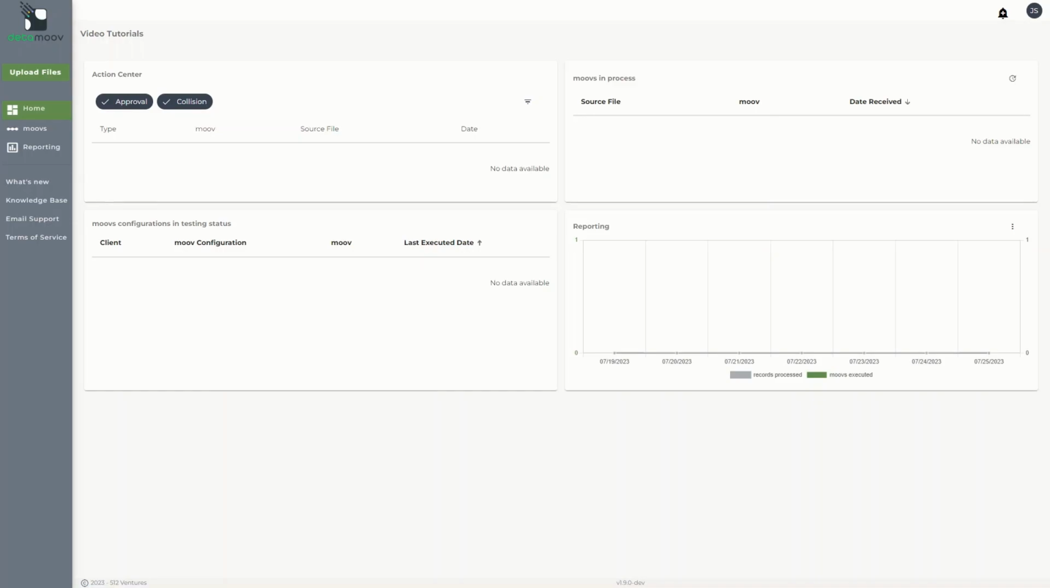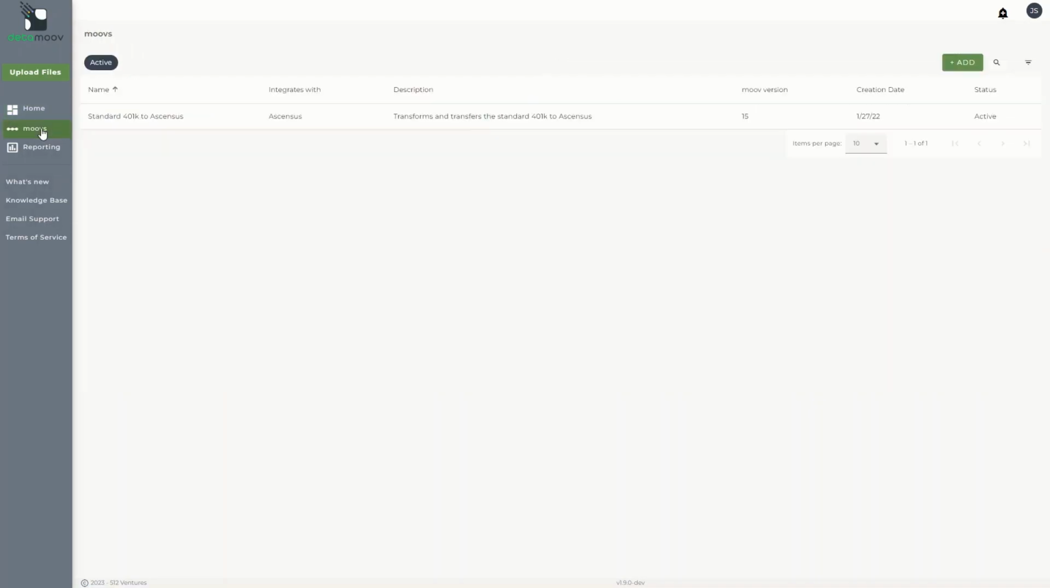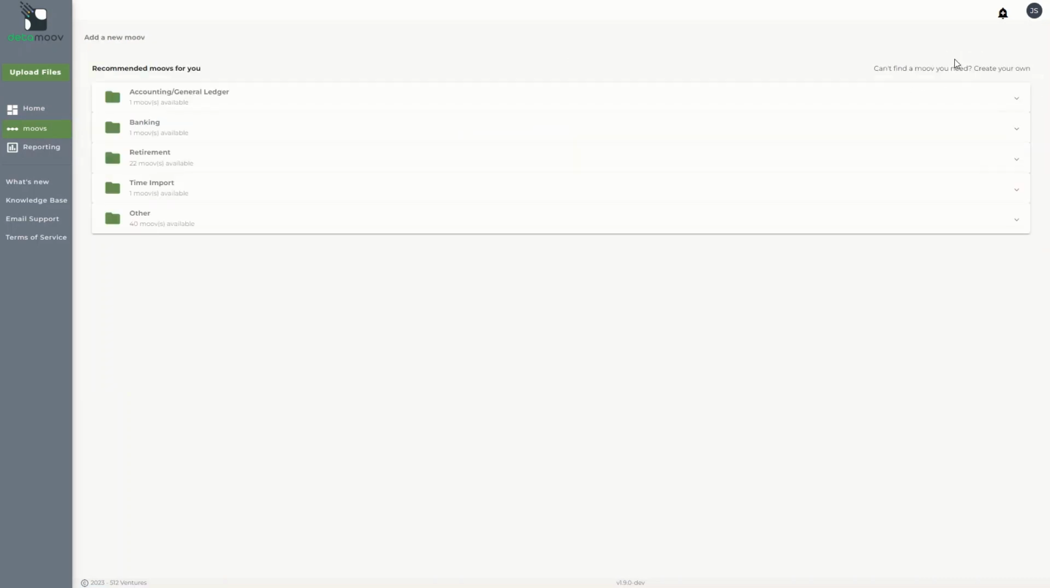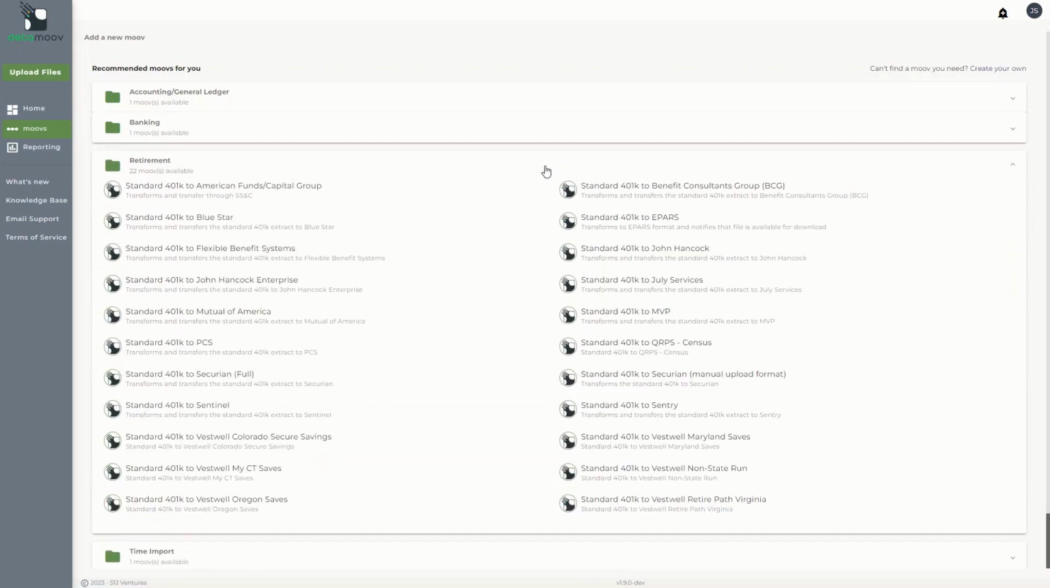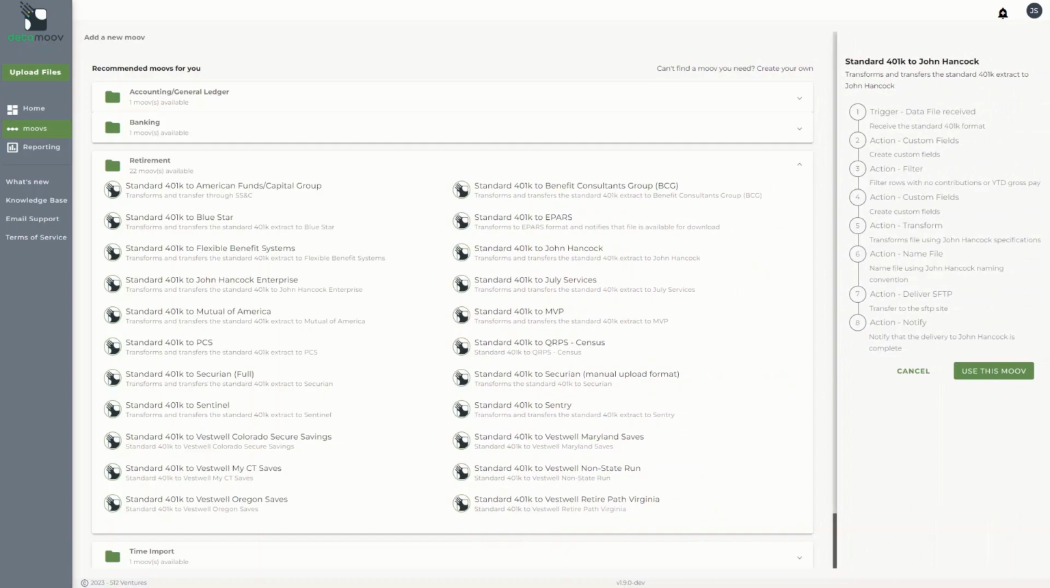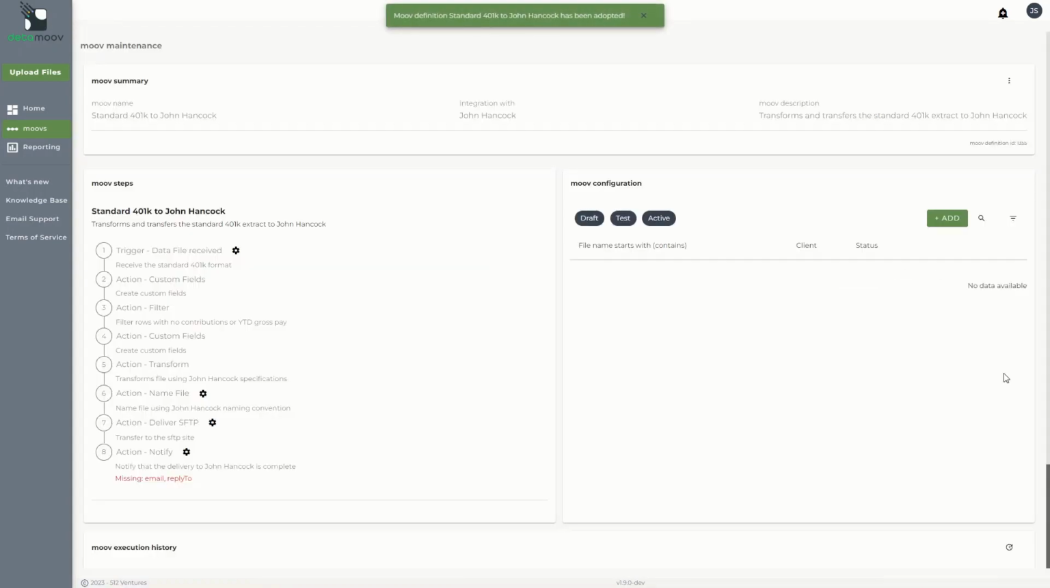To do so, click the Moves option on the left-hand side, then click the Add button in the upper right. Then expand the Retirement panel here, and locate and select the standard 401k to John Hancock moov definition. A list of steps are shown specific to the standard 401k to John Hancock moov. To finish adopting the move to your account, click the Use This Move button. You have successfully adopted the John Hancock moov definition and can now configure it to meet your client's needs.